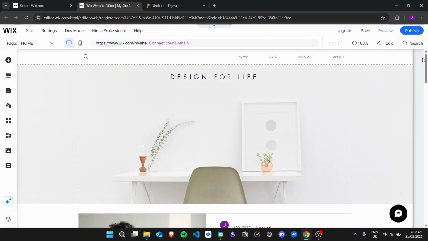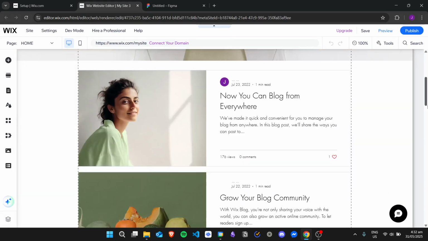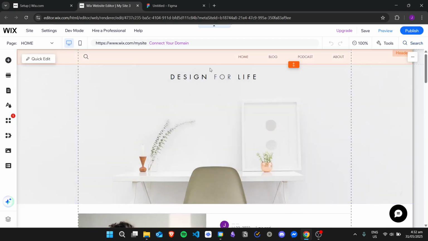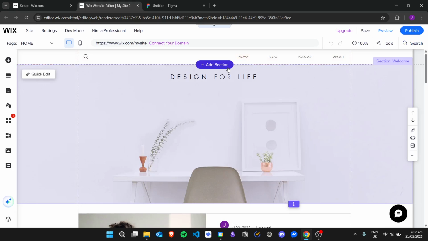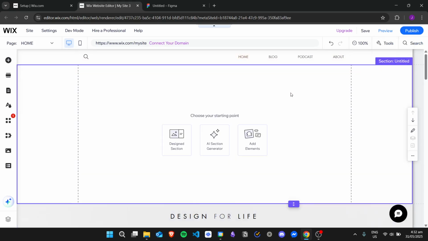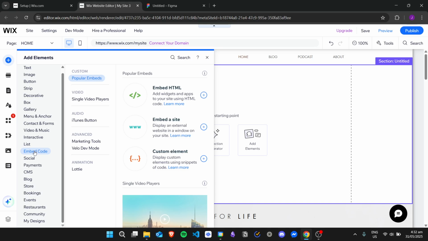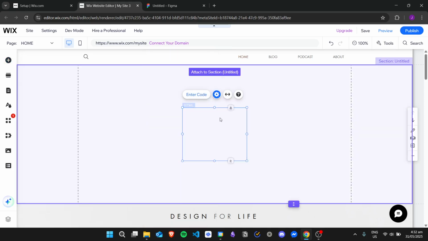Once we're done, we can find an area where we want to add our Figma prototype. For example, I want to add it here below the header. Just click on Add Section, and I will need to click on Add Elements, the sidebar, and we will need to click on Embed Code, and we will select Embed HTML. Drag and drop it to the website, or you can just click on the Add to Site.